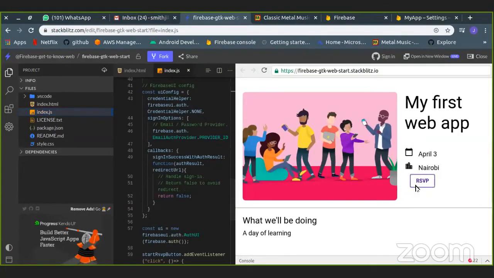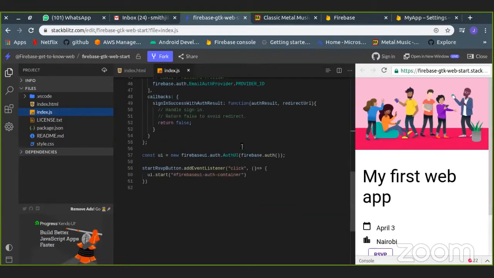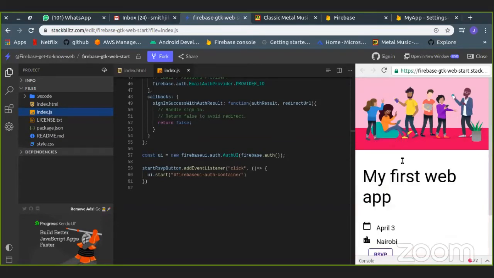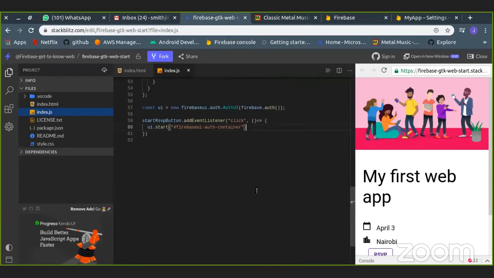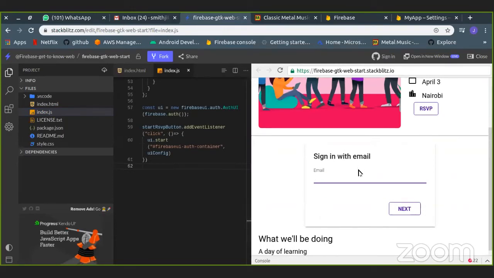So let's see what will happen when we click on RSVP. So nothing yet. Let's see here. Oh, sorry. We're supposed to have something else here, which is UI config. Sorry about that. Now let's see. Yeah, it works now. Now you are all set, so you can authenticate your users now.